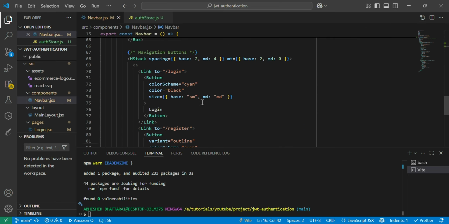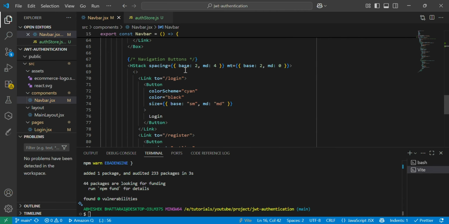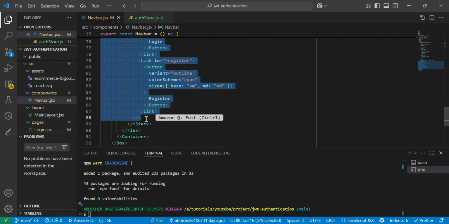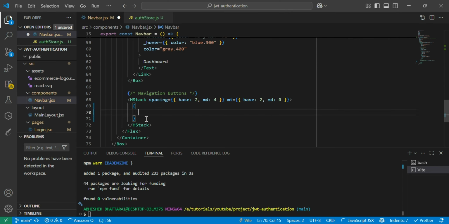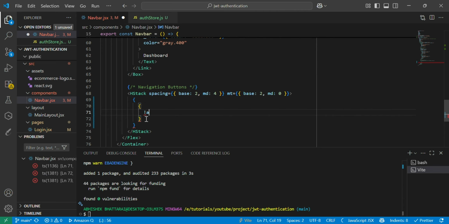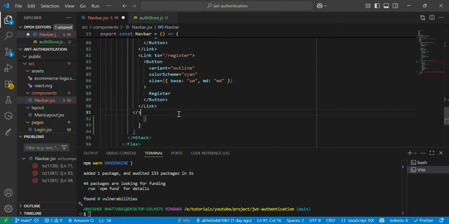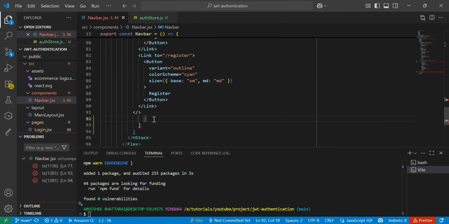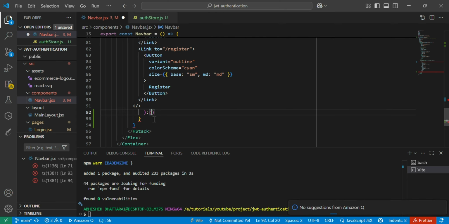And after that, we need to display these navigation buttons conditionally. That means we need to remove this login and register buttons, first of all, up to this add stack, right? And let's make a condition: if there's no access token, or if we are not logged in, in that case we'll be displaying login and register. So let's copy here and paste it over here. If you're not logged in, we need to display login and register. And if we are logged in, in that case we'll be displaying this logout.